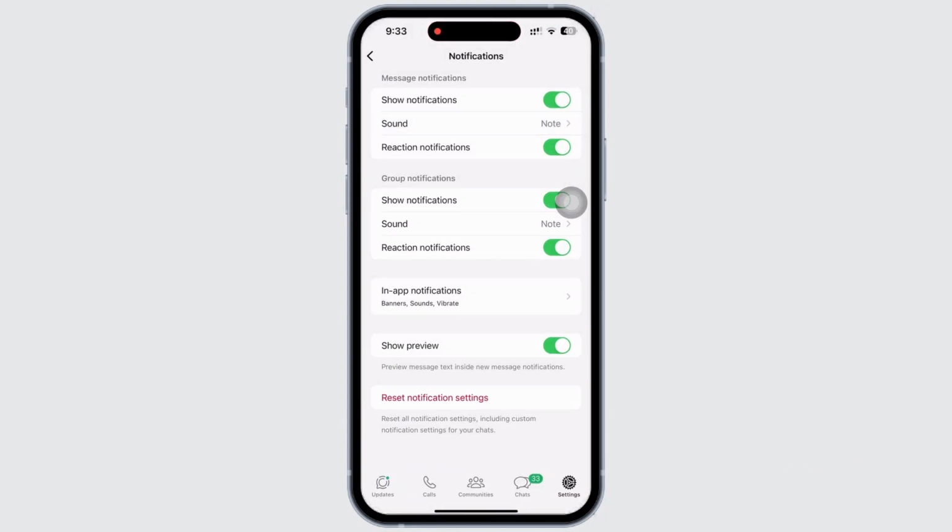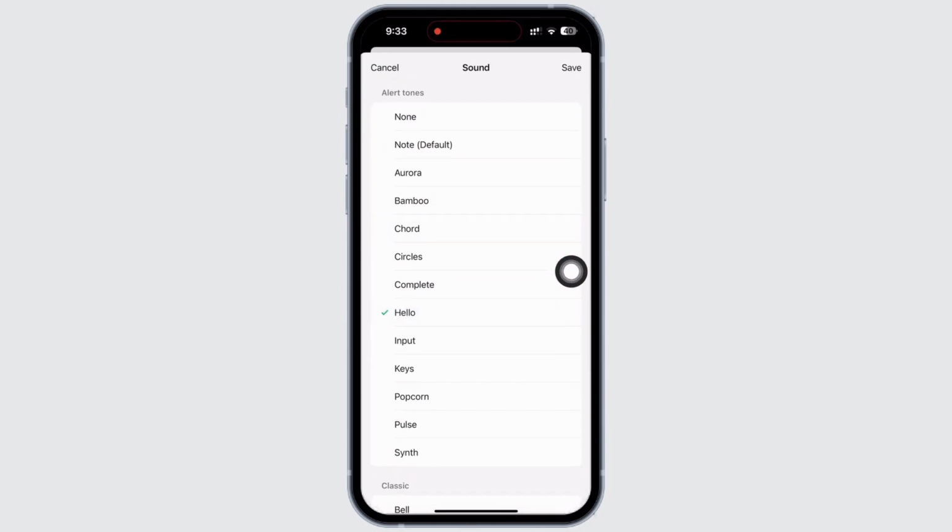And if you want to change the group notification sound, then tap on the sound option under group notification and select the sound of your preference and tap on the save button.